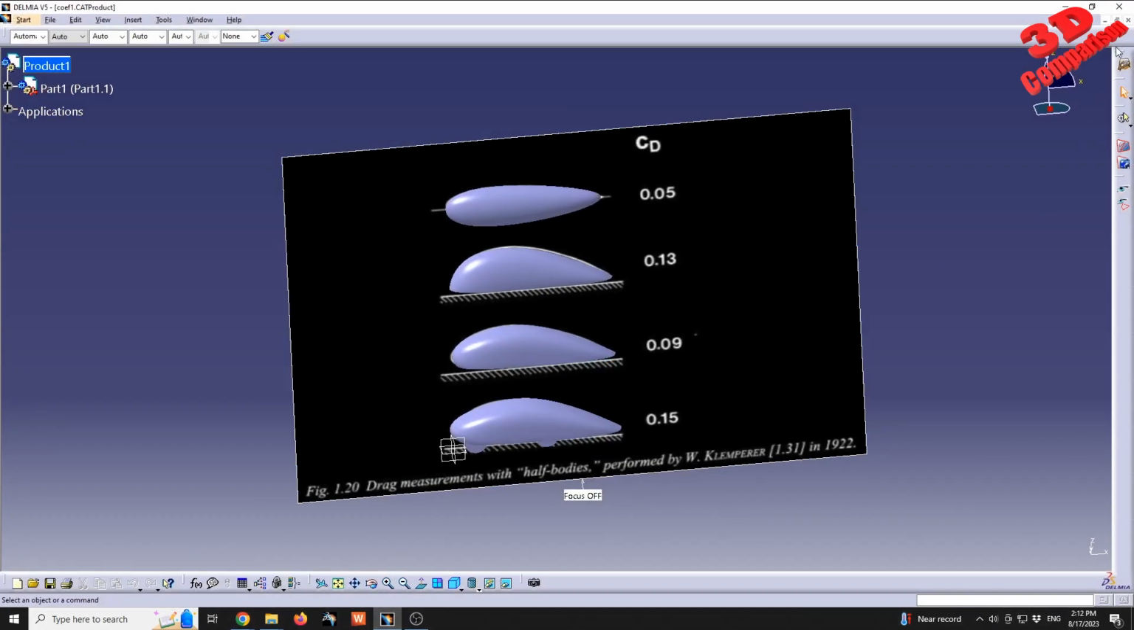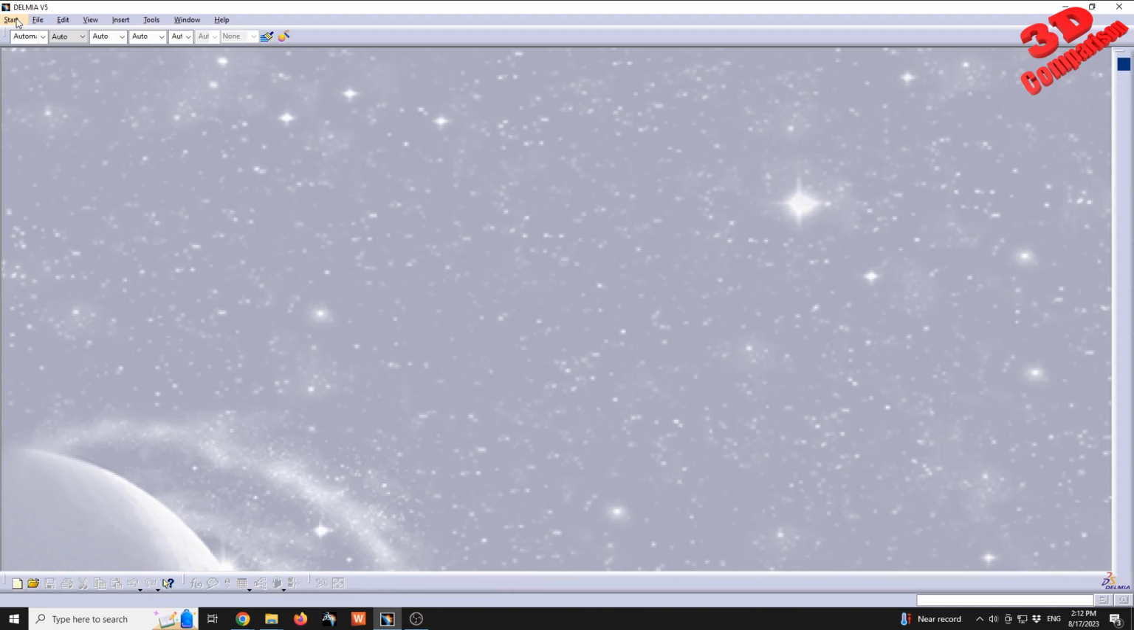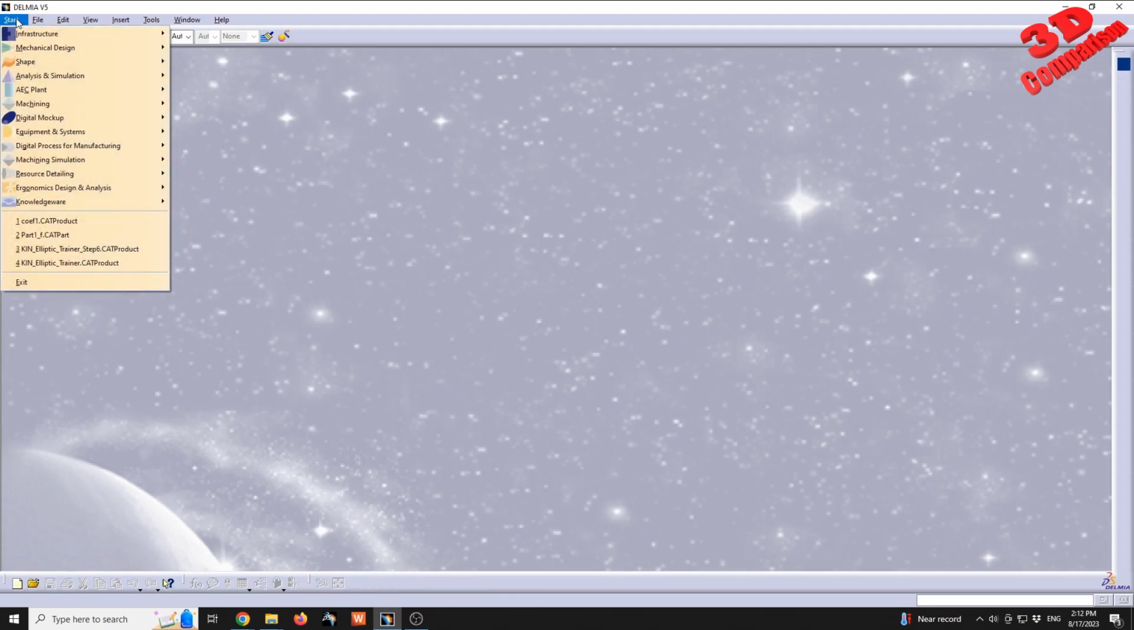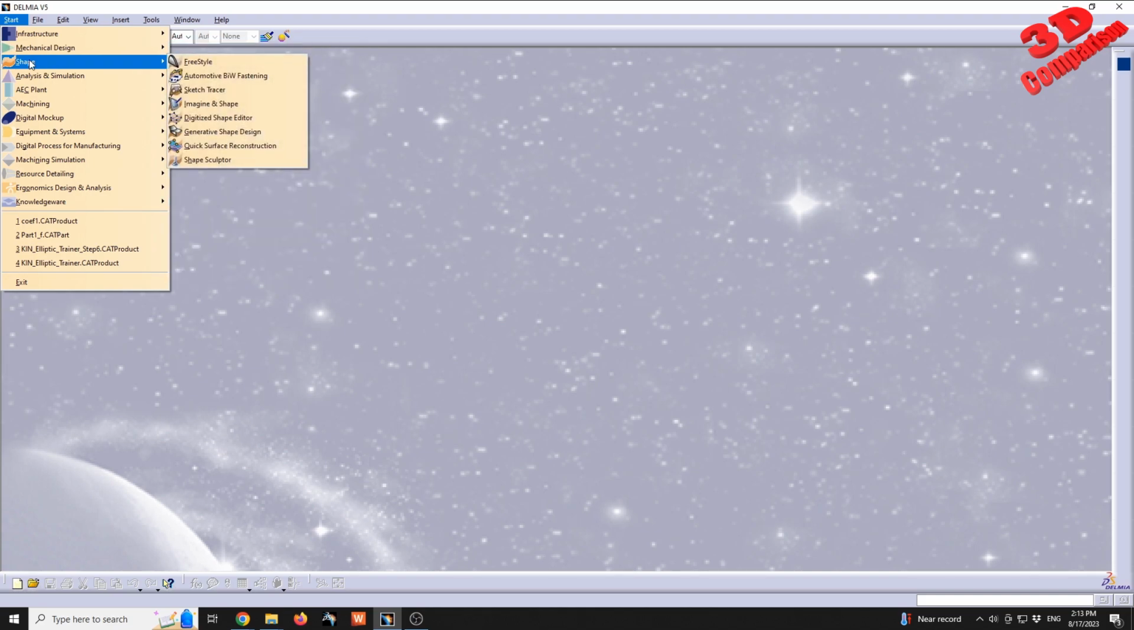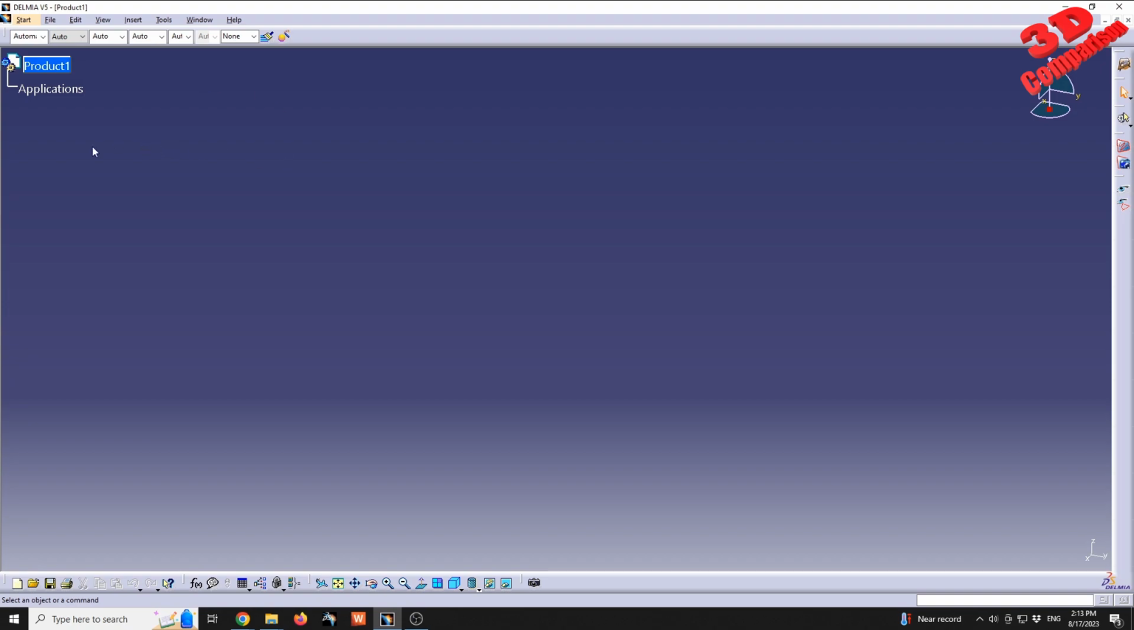Okay, so let's get started. I will close the existing product and I will create a new one by going directly to Shape, Sketch Tracer. So this will by default create a new product. I will select this product, but first I will go to the front view. So you can either go at the bottom and swap it to be the front view, or you can press F4 and you can move your mouse around the viewport.